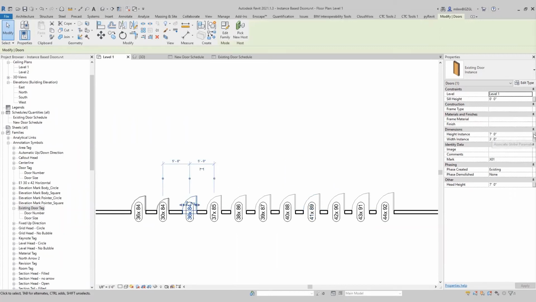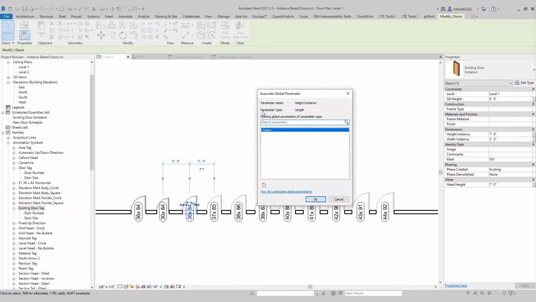Okay, right over here, there is a button next to the parameter that says associate global parameter. Okay, so what's the point of this? If I come here, associate global parameters, currently I have none of them in this project. Obviously, this is a very bare project. There's not much in it.